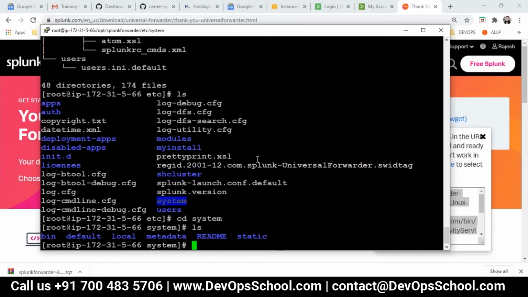System also will have two locations. One is default, one is local. Are you able to correlate the discussion now? Everyone? Yeah. So now I'll go to the local. I should not touch the default.